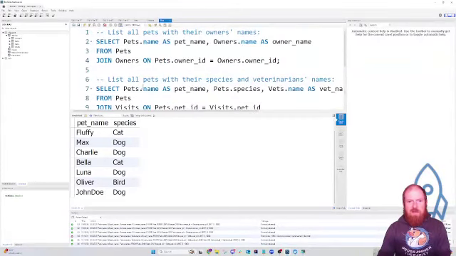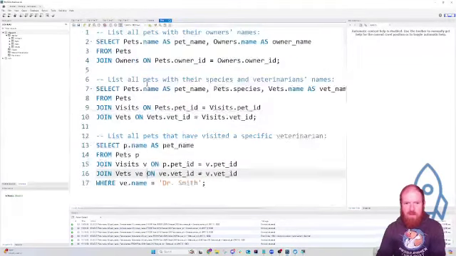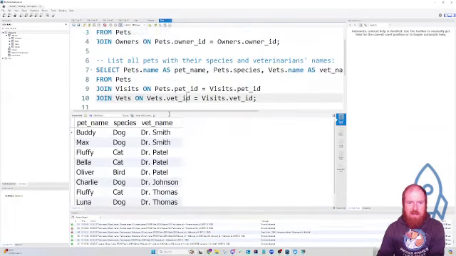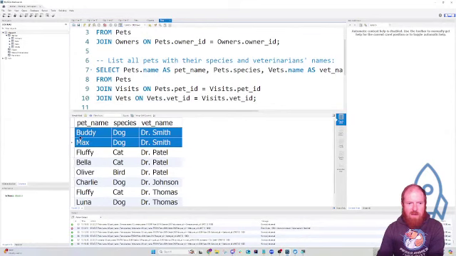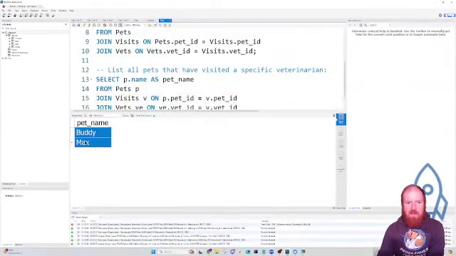The only difference between this one listing all pets with their veterinarian is I added the where command, and I showed you that you can rename your tables temporarily as you go through this. When I do this, Dr. Smith only visited that. Well, if I look here at my original one, remember Dr. Smith only did Buddy and Max. This confirms it down here. It's Buddy and Max is what Dr. Smith did.